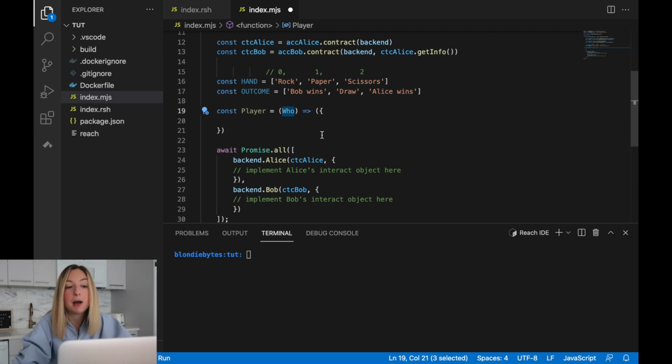We'll want Alice and Bob to have access to the same set of functionality. Using a constructor to create a player object for Alice and a player object for Bob allows us to do this. Now, what will this player object contain? Well, the two behaviors we want the player to have are getHand and seeOutcome. Let's add them in.